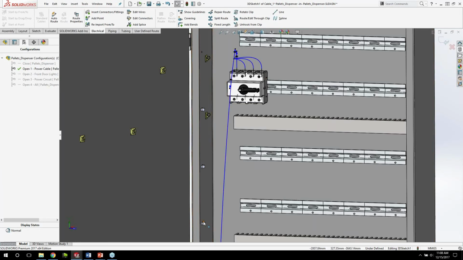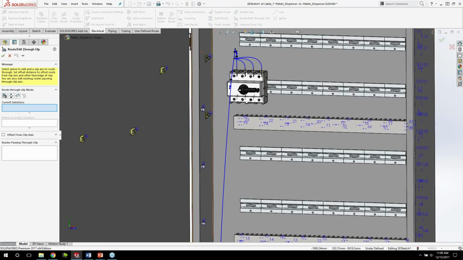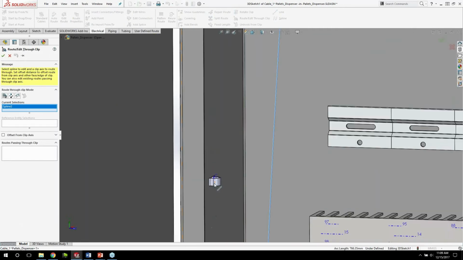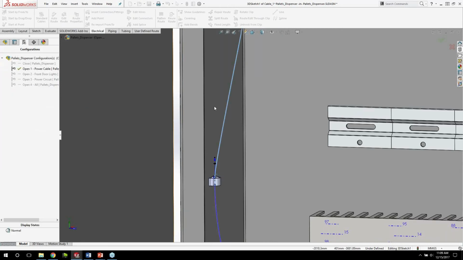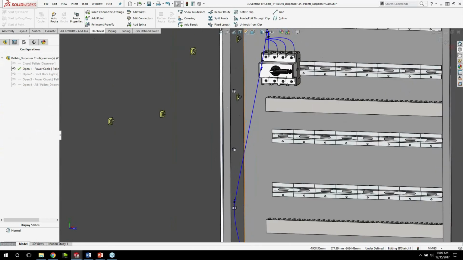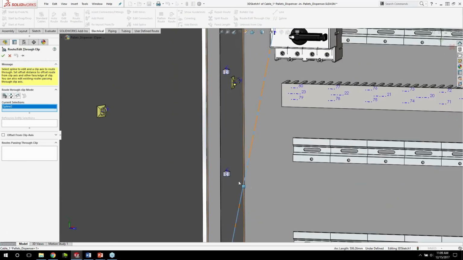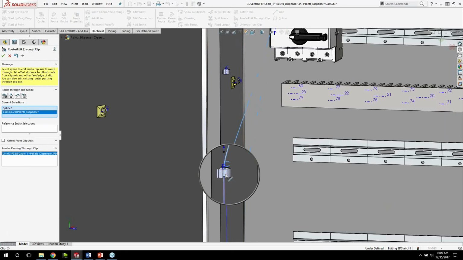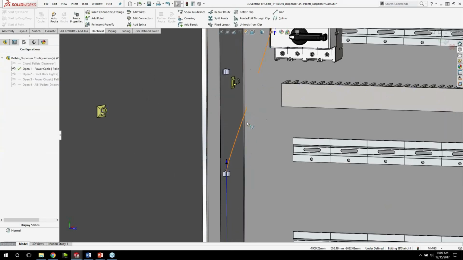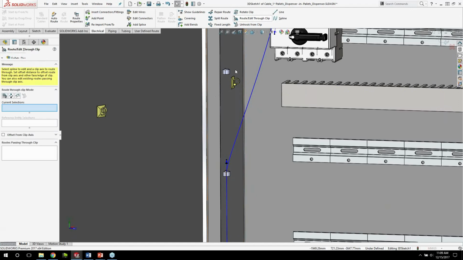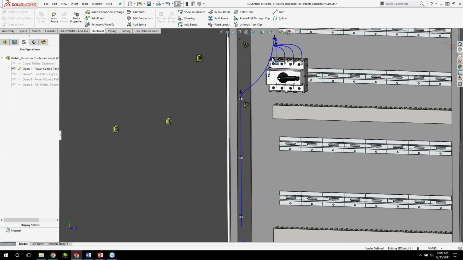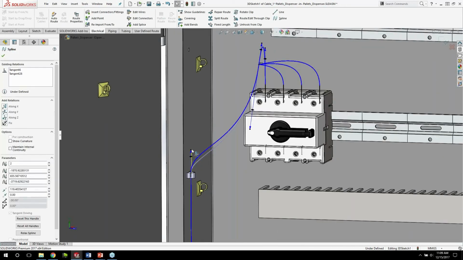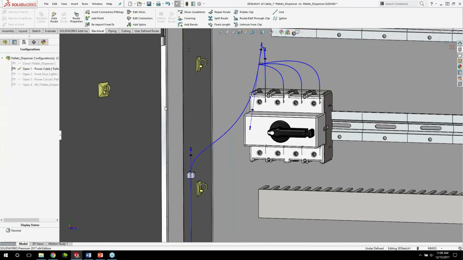And of course, we can route this a little more cleanly through these clips. So all we need to do that is say route through clip, select the spline. We can zoom in here or use the magnifying glass. Select that there, and it routes automatically through that clip. Go ahead and do that a few more times. And one more here. Just like that.